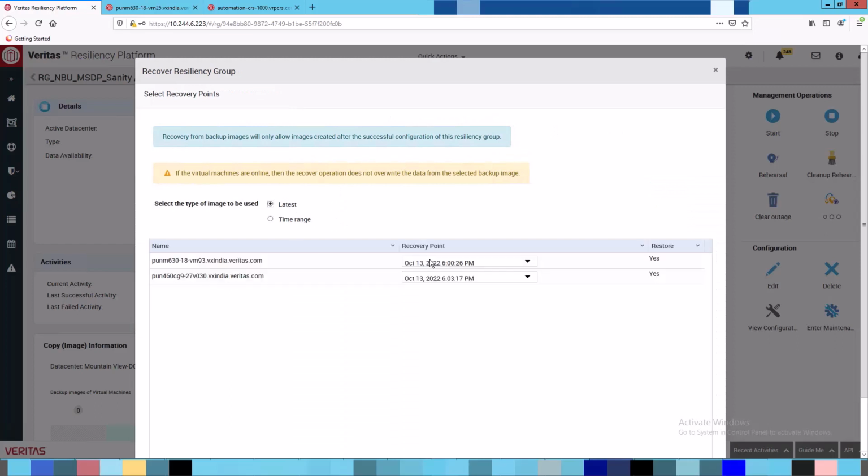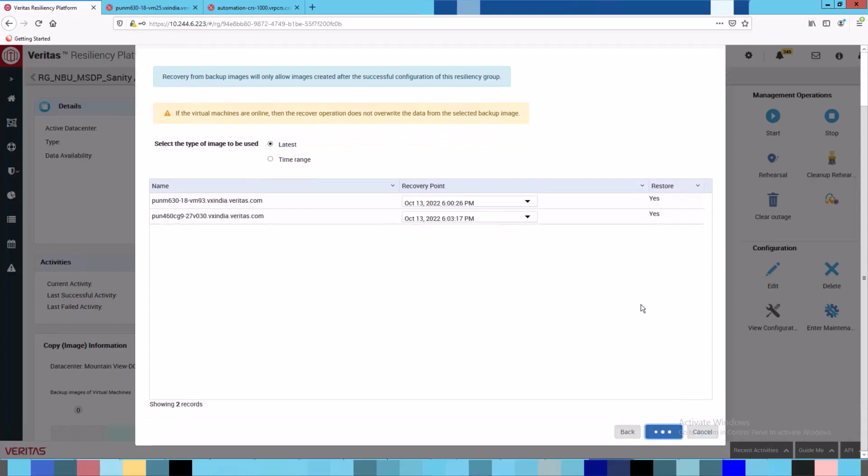We're going to use the latest image, which I've got. I've only got one image, which is currently backed up at the moment, but if you had multiple, you could obviously choose the relevant time of the various images which are available to you as well.